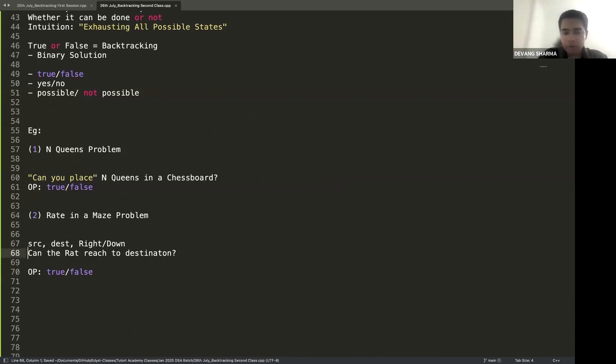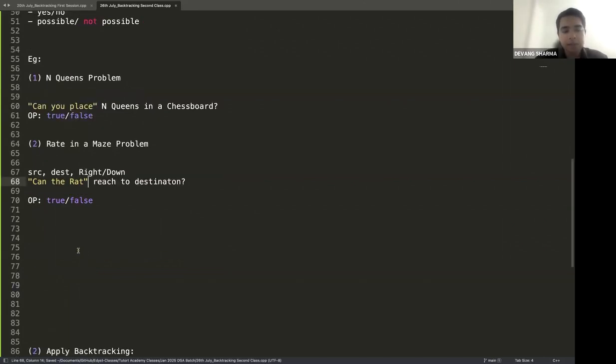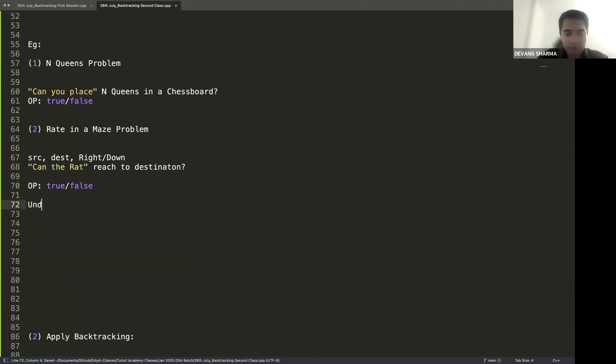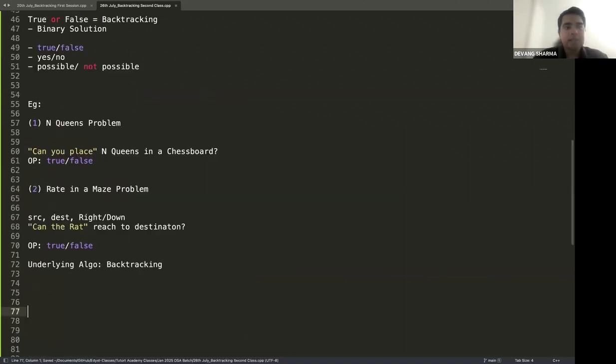Based upon this keyword, whether you have solved it or not, can you identify whether it's a backtracking question or not? Any keywords which can trigger you? BFS, DFS can be implemented by backtracking also. Okay. All right. Now coming to this, "can the rat" statement itself very clearly tells you that it is going to be a backtracking question. The underlying algorithm is backtracking.